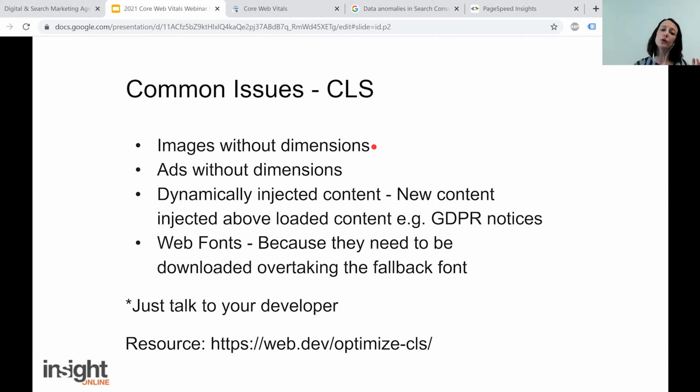Other things also is looking at the dynamically injected content. So those are like your GDPR notices. And the other big culprit around this is your web fonts, because you'll have a backup web font while the server is retrieving the font that you've assigned to it. So all these things cause minor movements or big movements within a web page. These will need a developer to give you a hand on these, but have a chat with him around it, and he should be able to help you.